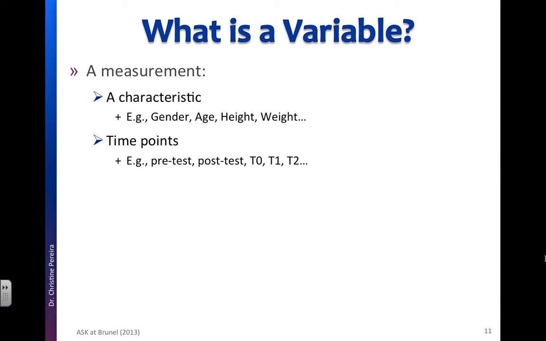So for example, I could have one group of participants and I could be testing them over time. I could have a pre-test and a post-test, or I could have an initial time, a time 1, time 2, etc. So each of those time points I'm taking a measurement. So say for example, I've got a diet pill and I take people's weight at time 0, which is the initial time. Then I take their weight again at time 1 and then their weight again at time 2. That would be 3 different weight measurements, and that would be 3 different variables.